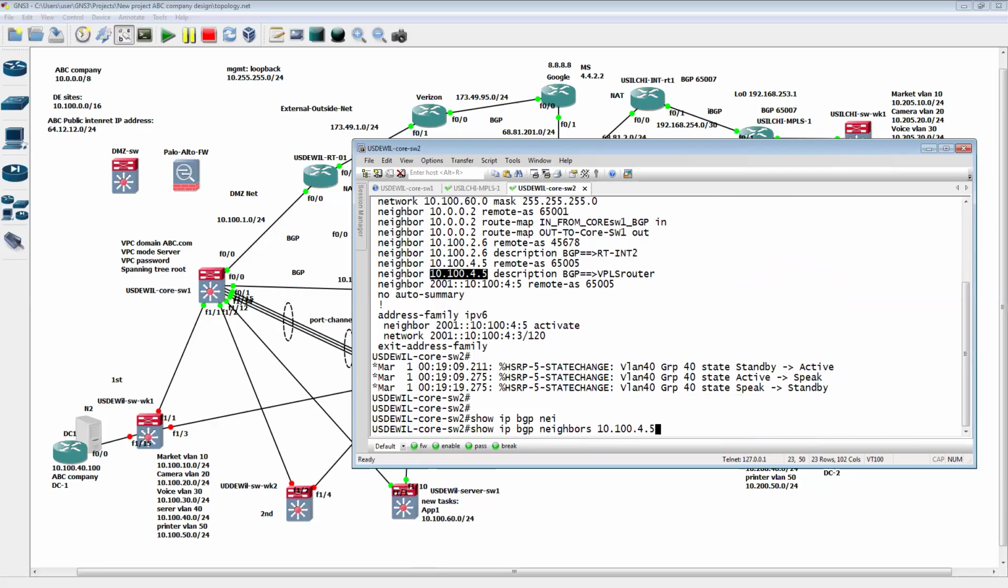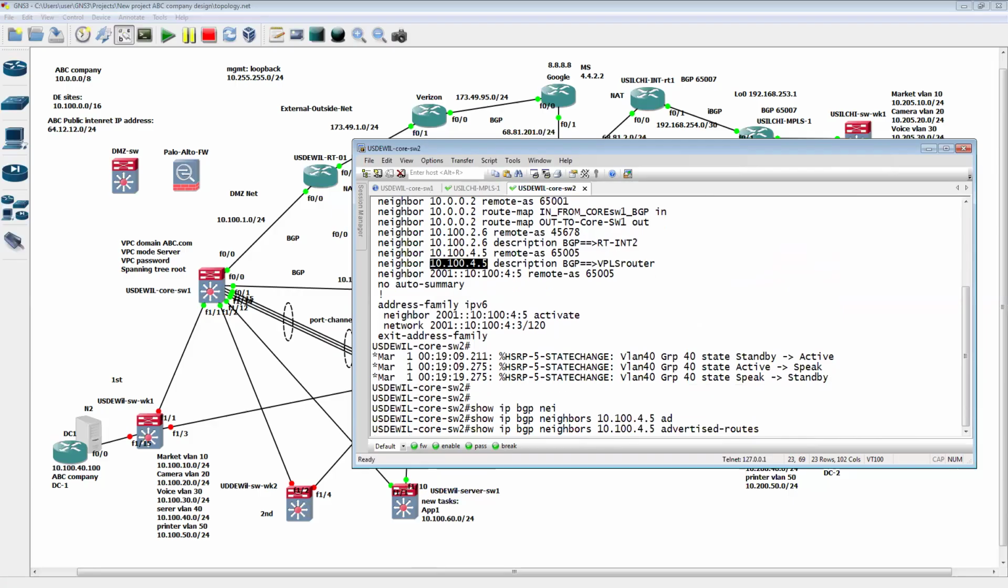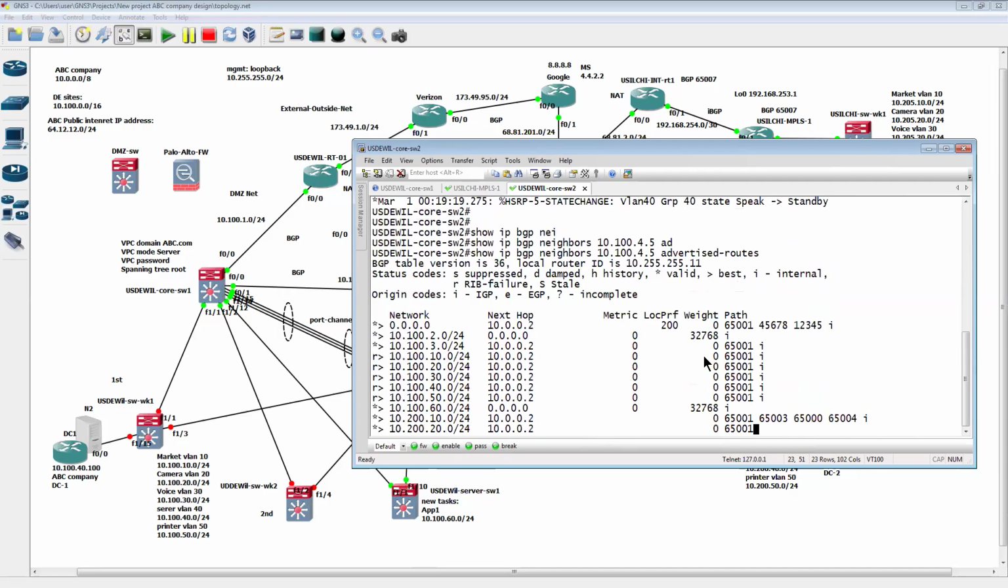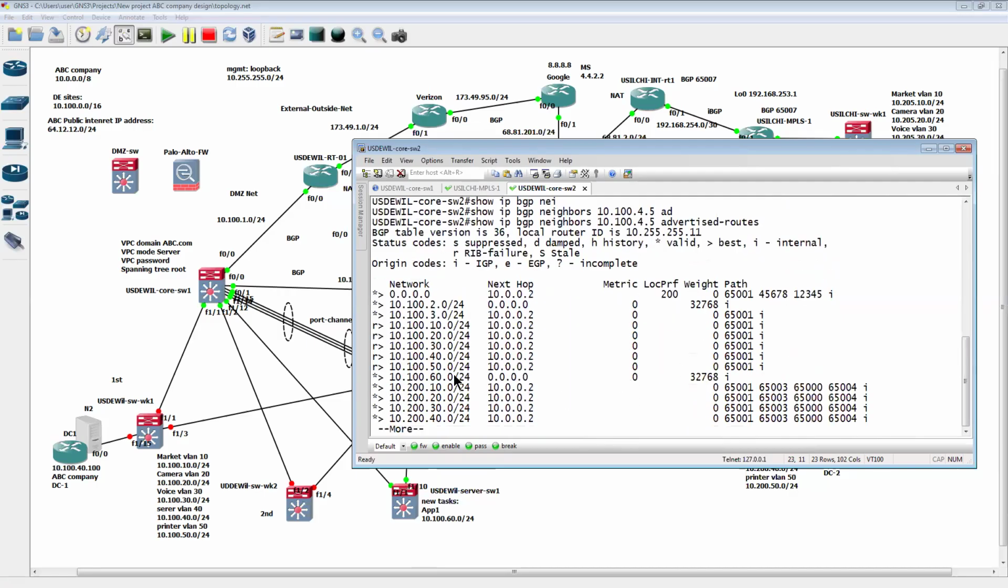And then I want to see the advertised routes here. We hit enter. So we need to find out, do we get advertised? Yeah, we get advertised. Look at that. We advertise to our neighbor, right? See, this is local. Okay, so that is where we already advertise.